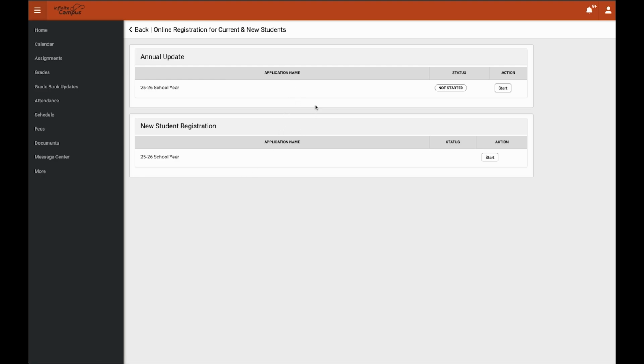On the next screen, we have two options: the annual update, which is what we're going to focus on today. You also have the option there to begin the enrollment process for a new student. So if that's something that you are looking to do, you can use that second option. For the purpose of this tutorial, we're going to focus on the annual update. So we're going to click Start to begin.